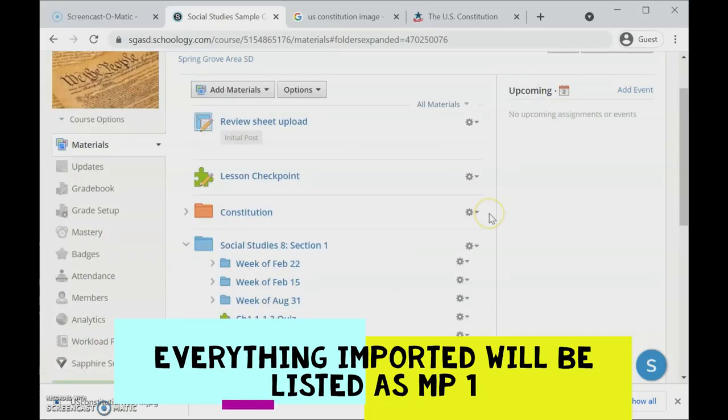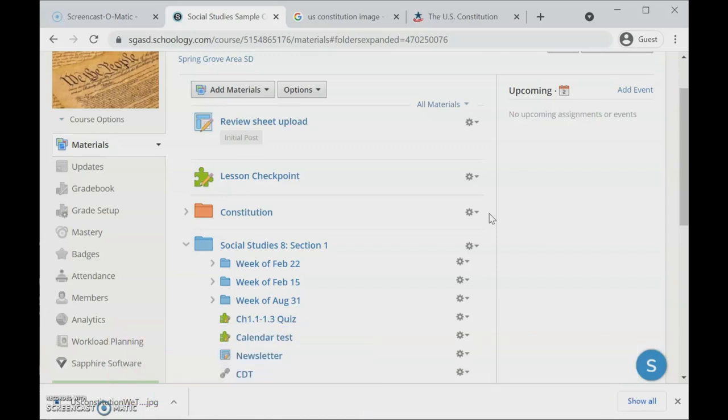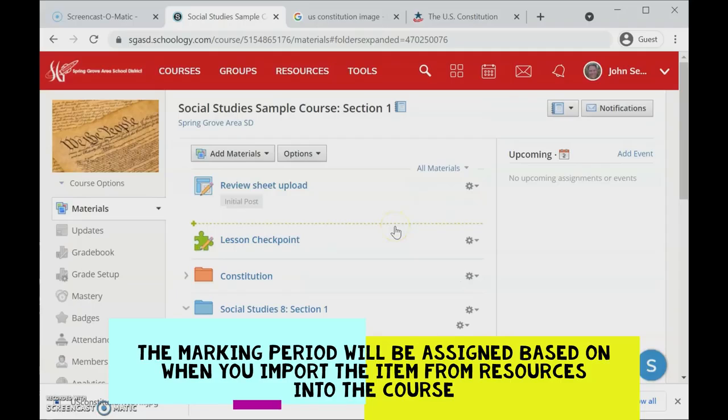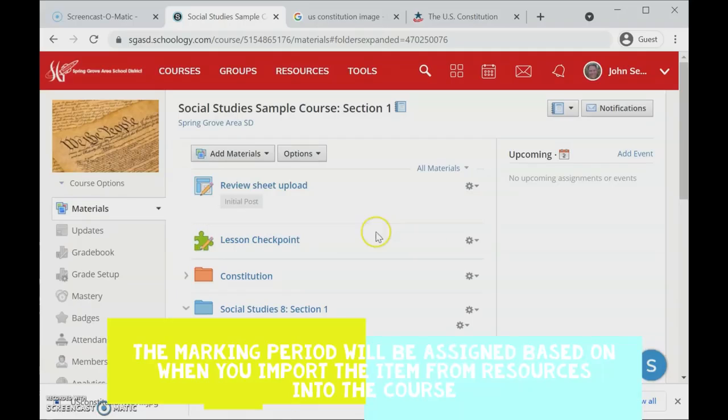So if you forget that and later have to go and change it, it can be a real pain. It can skew your grades, all that kind of stuff. So again, do not bring the entire thing over into Schoology. You want to just bring over from your resources the stuff that you need when you need it.